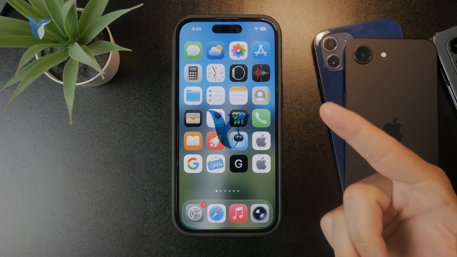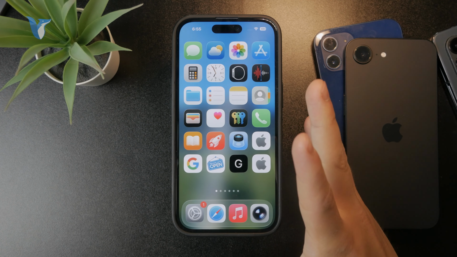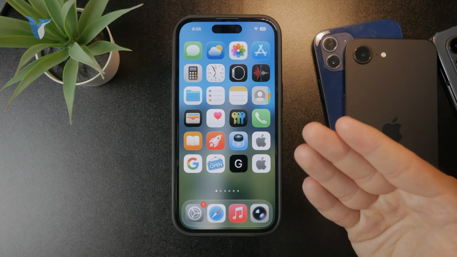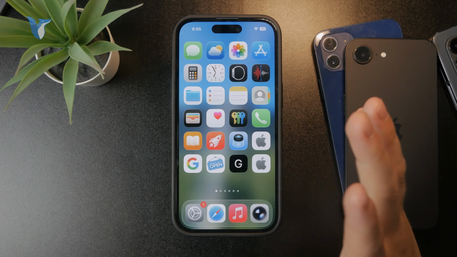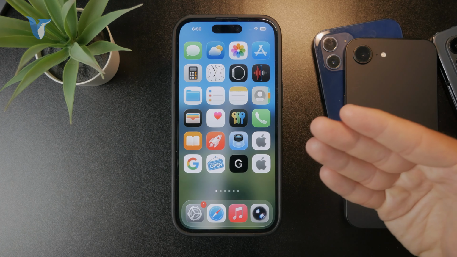So how do you insert an image into an email signature on an iPhone? I'm going to show you what could work, and hopefully it's going to work for you, because there isn't any official way to do it.